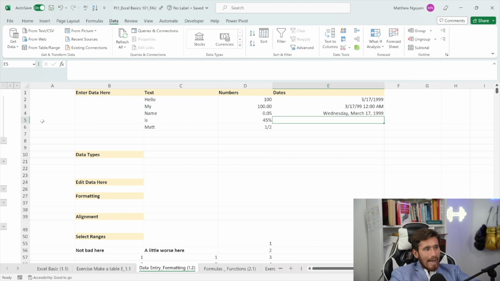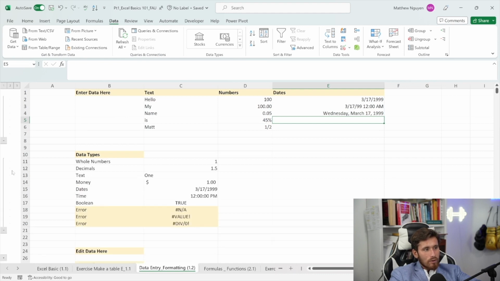Now when looking at Excel, Excel has a couple different data types, one being the whole numbers, the next being decimals, the next being text. So this says 1, but it technically is text, this being money, this being the date, this being time, this being something called Boolean, which basically just means true or false.